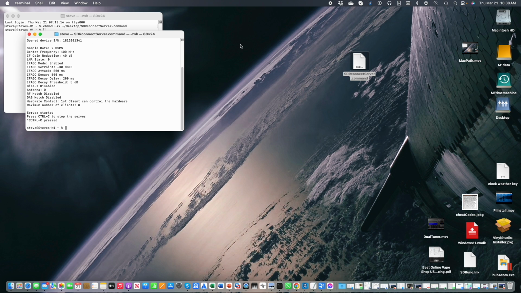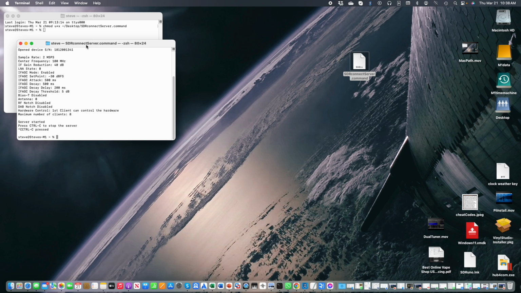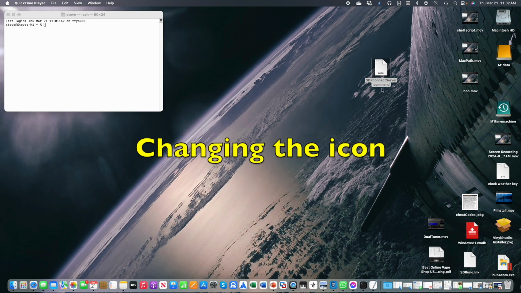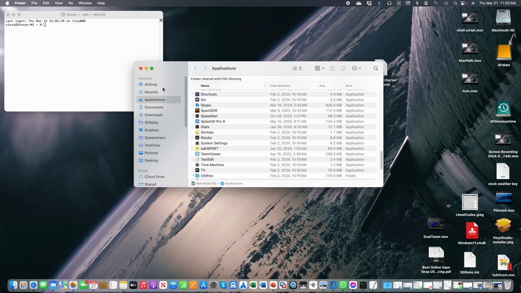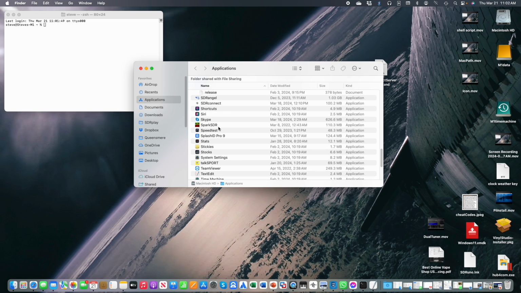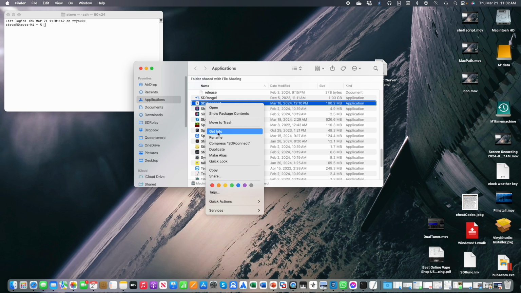So now we have something that works. We've achieved functionality, but let's be honest, that shell script icon is hardly inspiring. Let's see if we can do something to improve that. What I'm going to do is change the icon so it matches the one used for the SDRconnect client. Alternatively, feel free to use any other icons that you prefer for this application. So let's open up our Applications folder and navigate to where we have SDRconnect. Once we find SDRconnect, we can right-click on it and select Get Info.